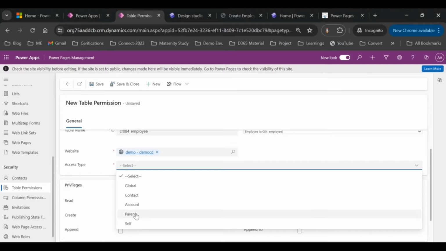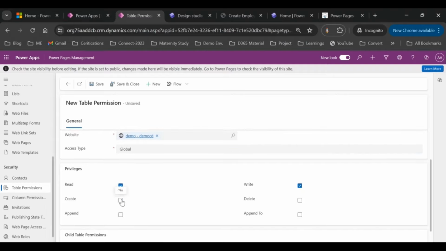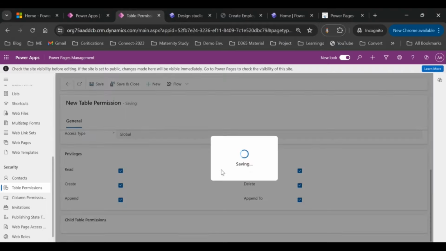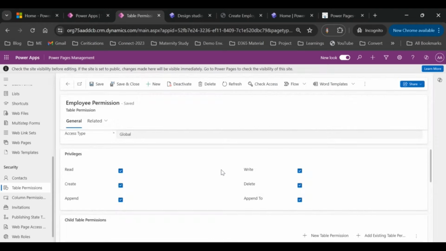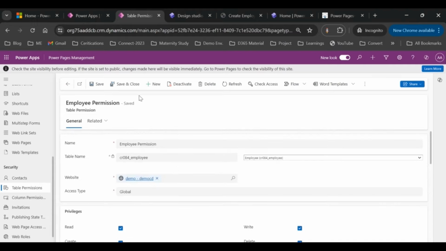According to the parent relationship, I will be able to see records, and with self, only the ones which I have created will be visible to me. We use this sometimes if we want to show our contact details to ourselves. These are the kinds of access types, and we will talk about them in our upcoming videos. But as of now, I'm just selecting global and giving all the permissions: read, write, create, delete, append, and append to. Just for simplicity, because right now we are focusing on the web page and I don't want to confuse you with anything else.